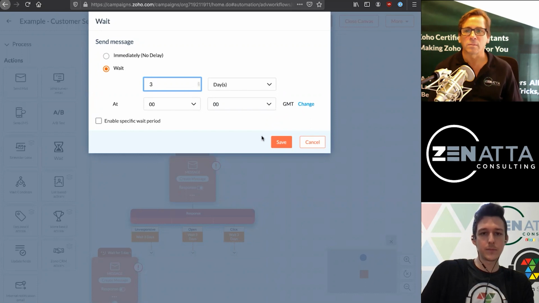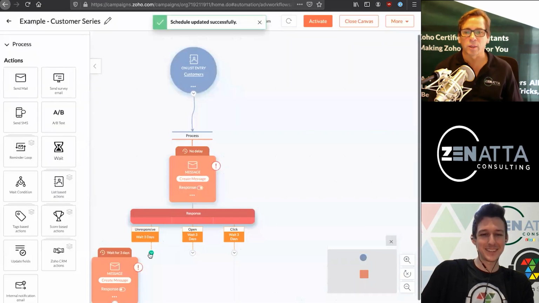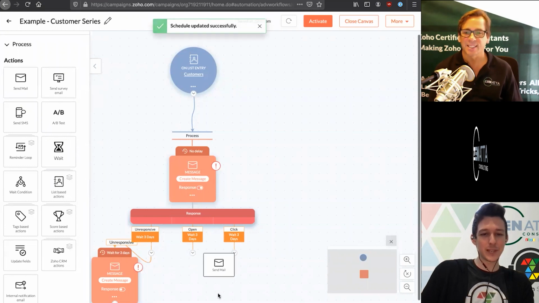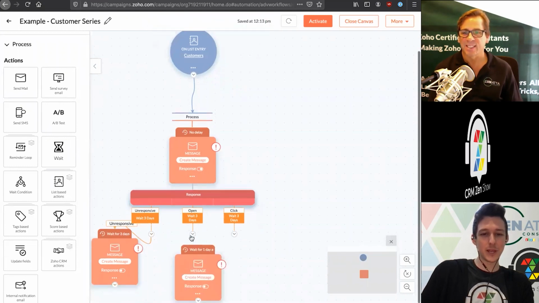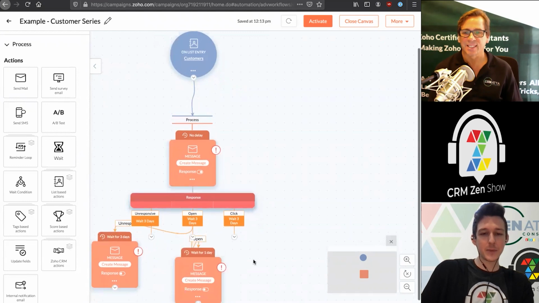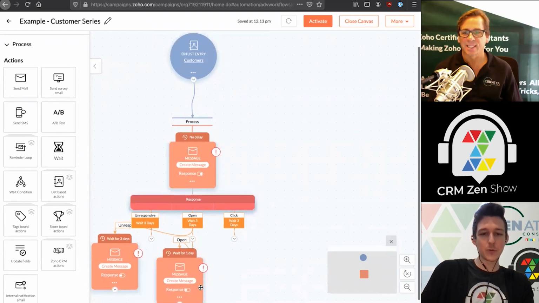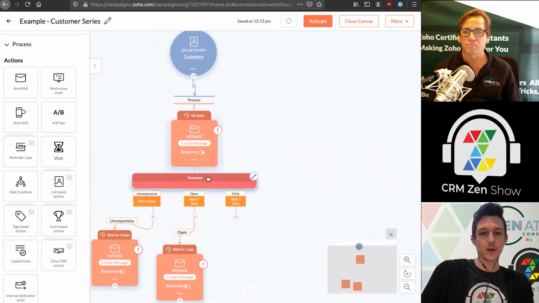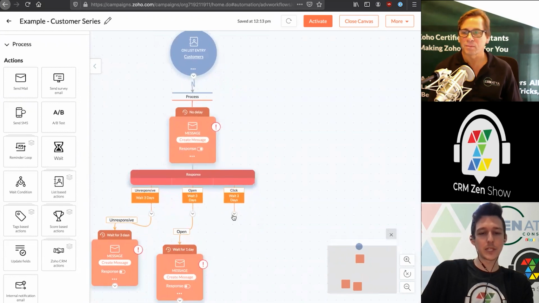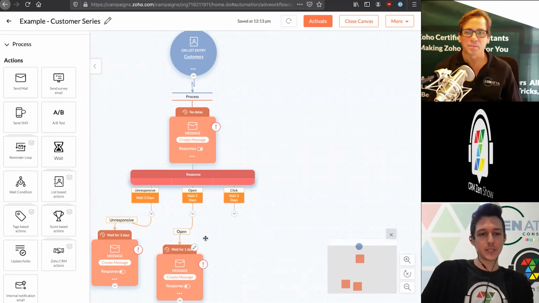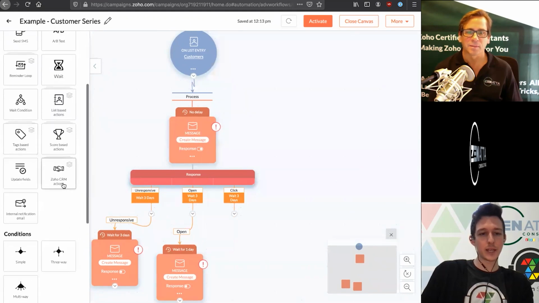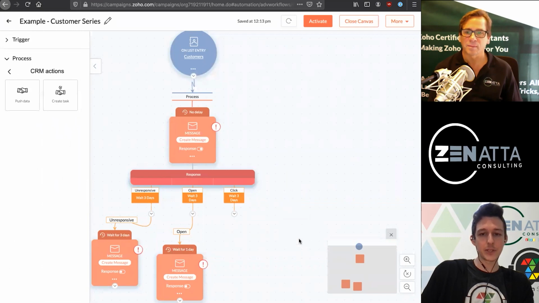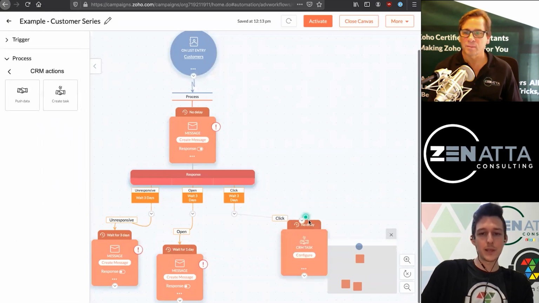Or 13. They're unresponsive anyway. And maybe if we're doing an open, we'll send it after 1 day because they're a little bit more engaged. And then lastly, maybe if they actually click this email, we want to escalate things and have the sales team get active on this particular contact. So if they click this email, maybe we want to actually drag in a Zoho CRM action and create a task for that person over in the CRM.